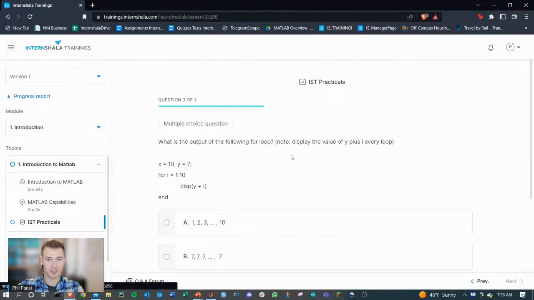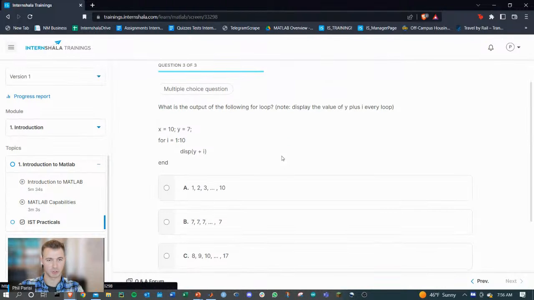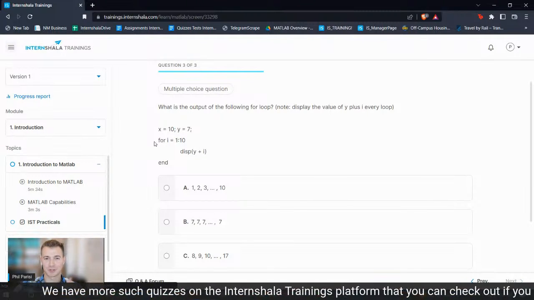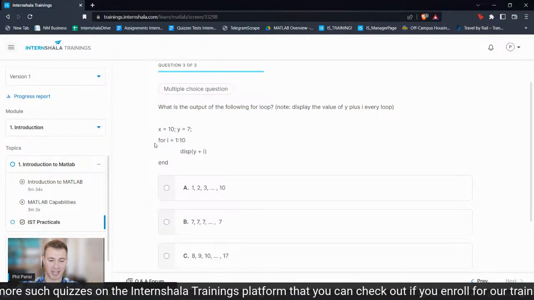We have another quiz question. You guys are doing a great job so far. I have faith in you. What is the output of this loop now? Note that we're displaying the value of y plus I every single loop. X is 10, y is 7. We're displaying the value of y plus I every loop. Put your answer in the live chat.